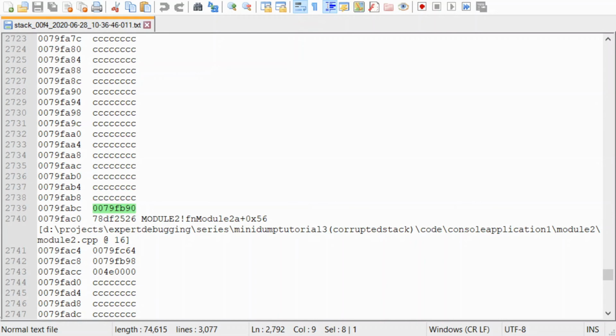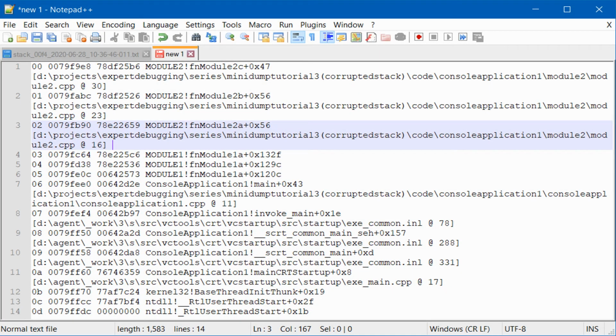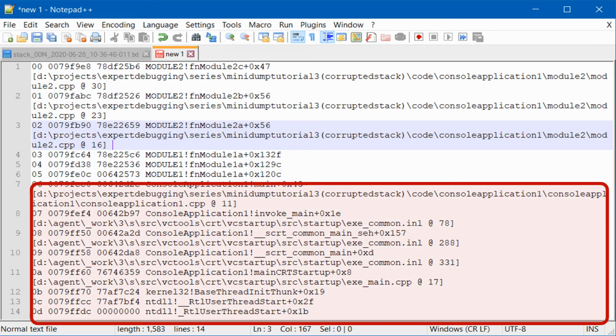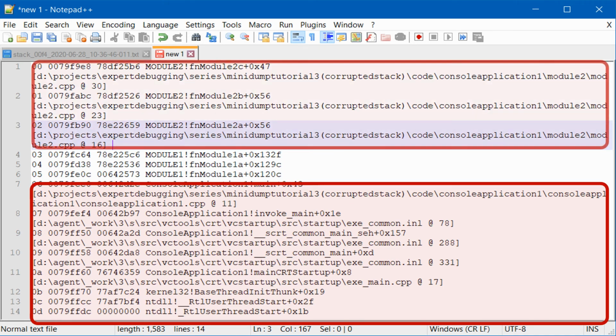We have two snippets of the stack that we can trust. The snippet below the missing frames and the snippet above. We also have the memory addresses of the missing part of the stack. Let's look at the memory address.